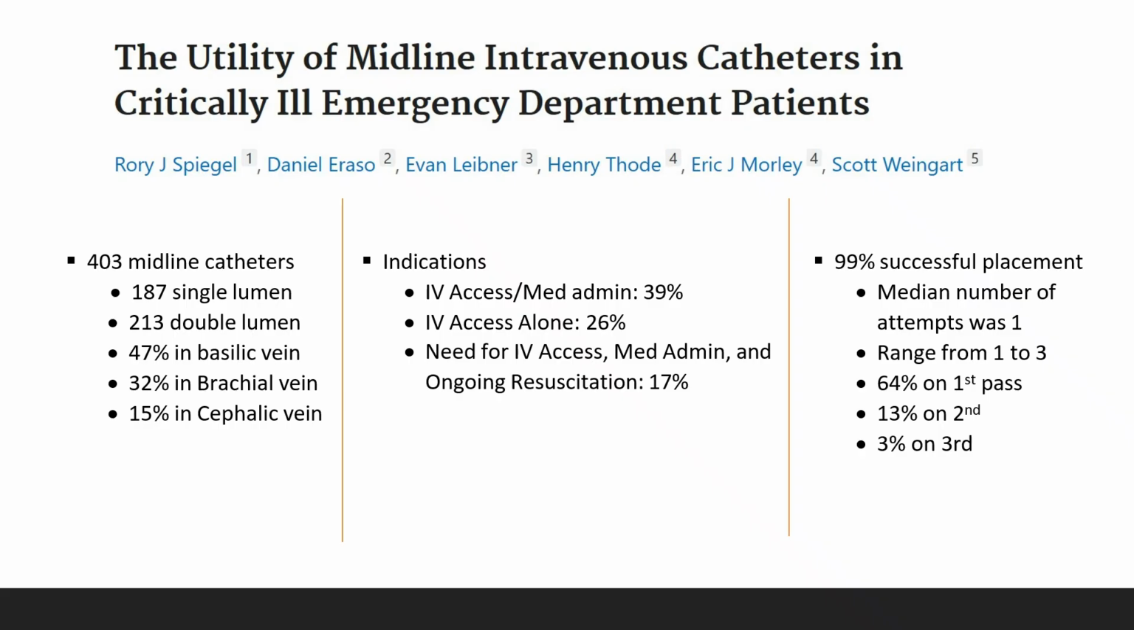They had a 99% successful placement. The median number of attempts was 1, and the range of attempts was 1 to 3. So 64% of the time they were successful on their first pass, 13% of the time they had to go on to a second pass, and 3% of the time they had to go on for a third attempt.